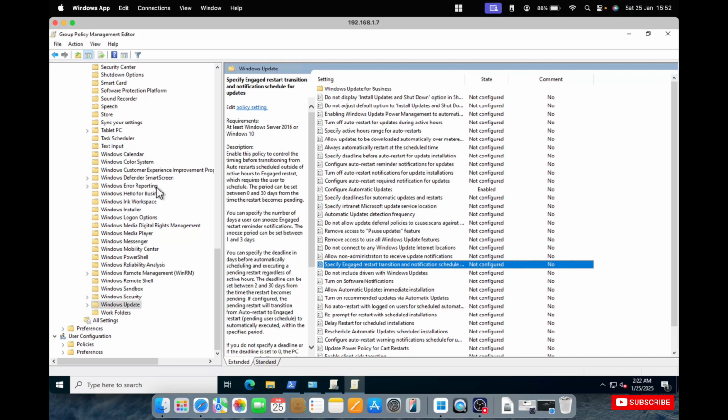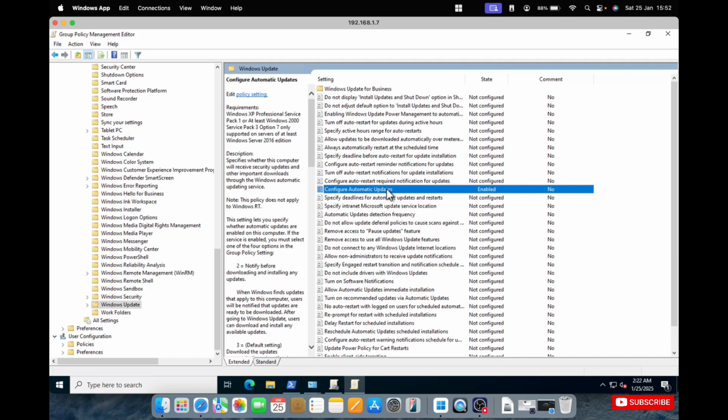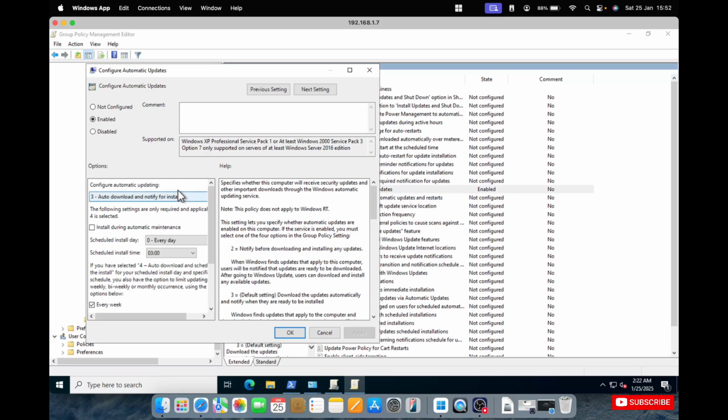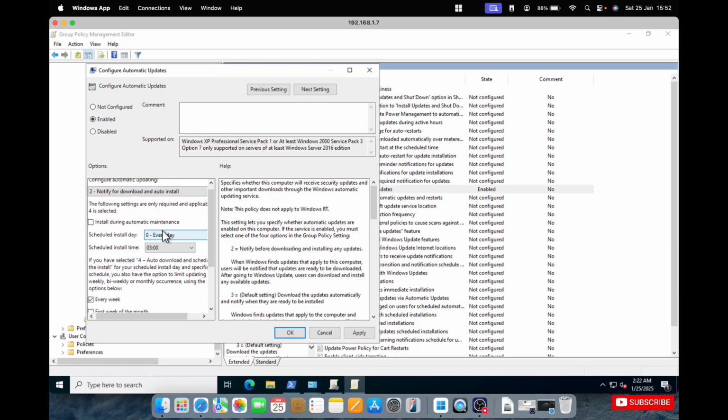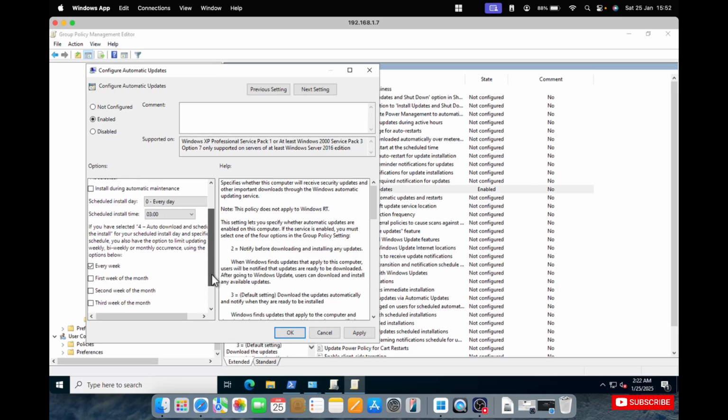So under policy we can see this one. This one we have to enable, auto download, or maybe we can select the option if you want to notify the end user, and then that user will click and download. Auto download and notify, auto download and schedule install. There are multiple options, right? So we'll say auto download. You can select the timing as well, what time you want to do it, like first week or second week.